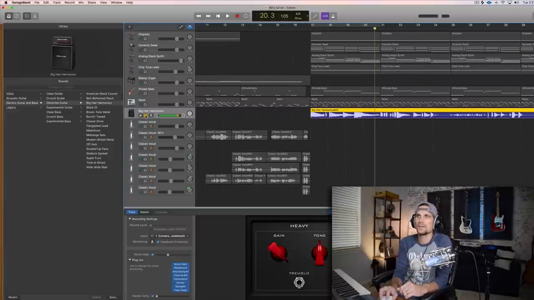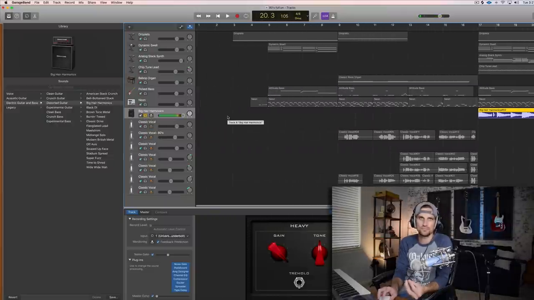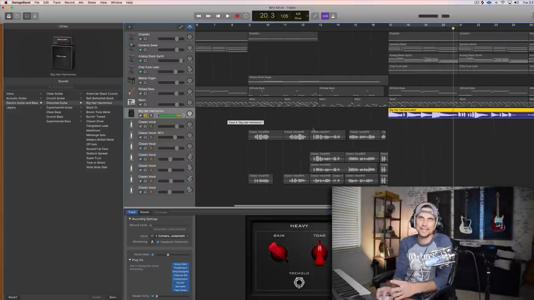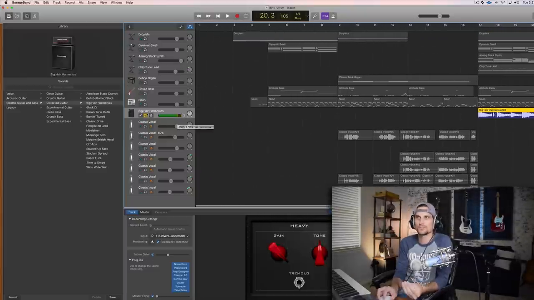I'll just let you know that when you have the monitor on for this, there's a whole lot of fuzz, but it's okay. Once you record, that's not in there. It's just kind of the static noise because there's so much distortion on this particular preset.